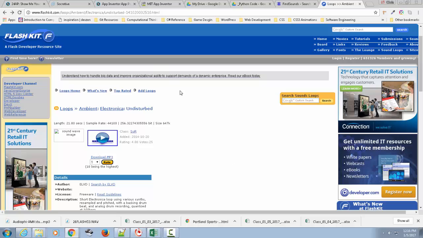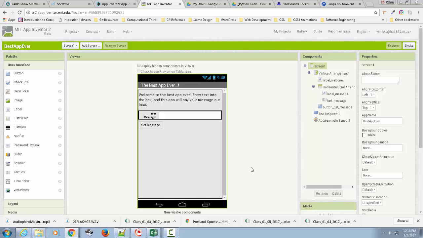Okay, so let's say you've got your sound files, and you're ready to put them into your app. There are a couple of things you're going to need to decide. Number one, how are you going to use the sound file? Where does it appear? When does it appear? Why? All of that stuff. You're going to have to figure it out.